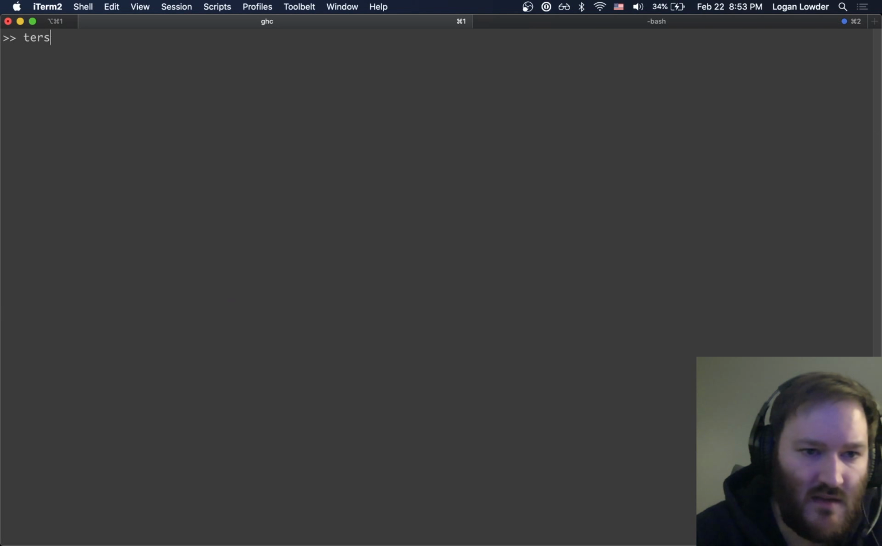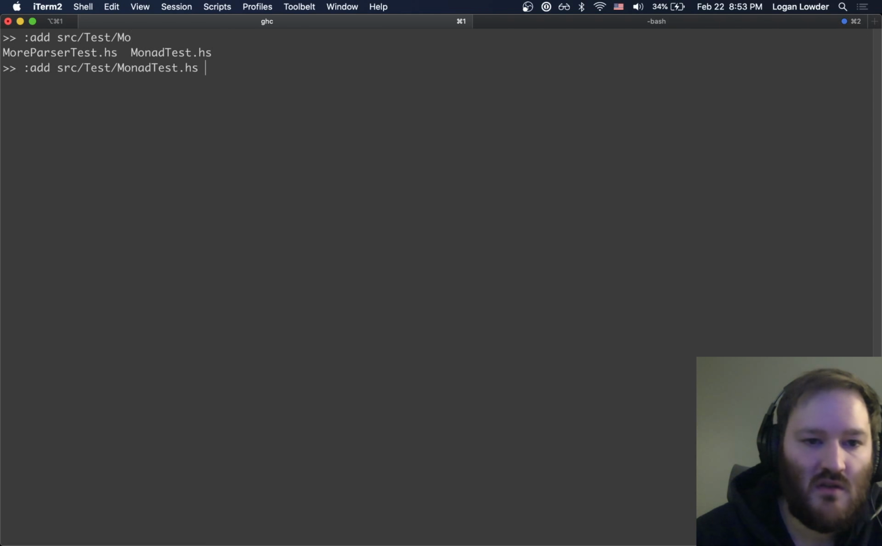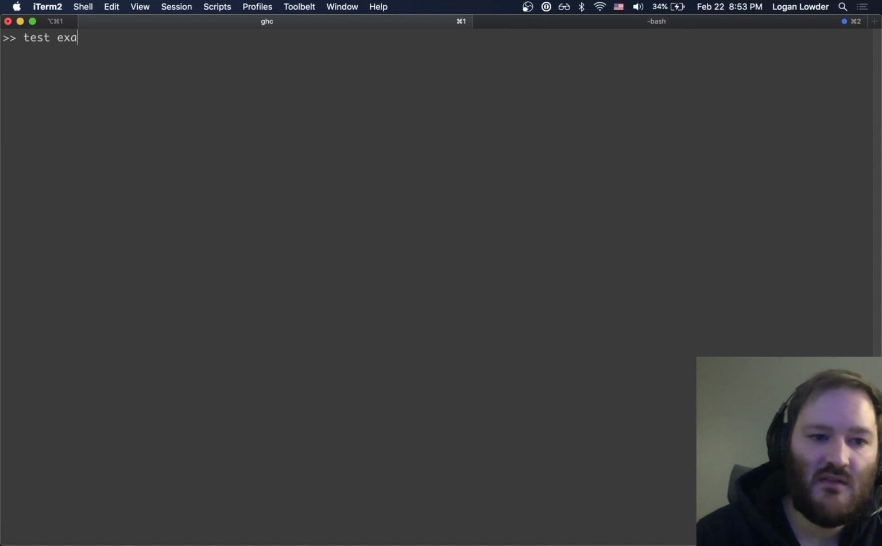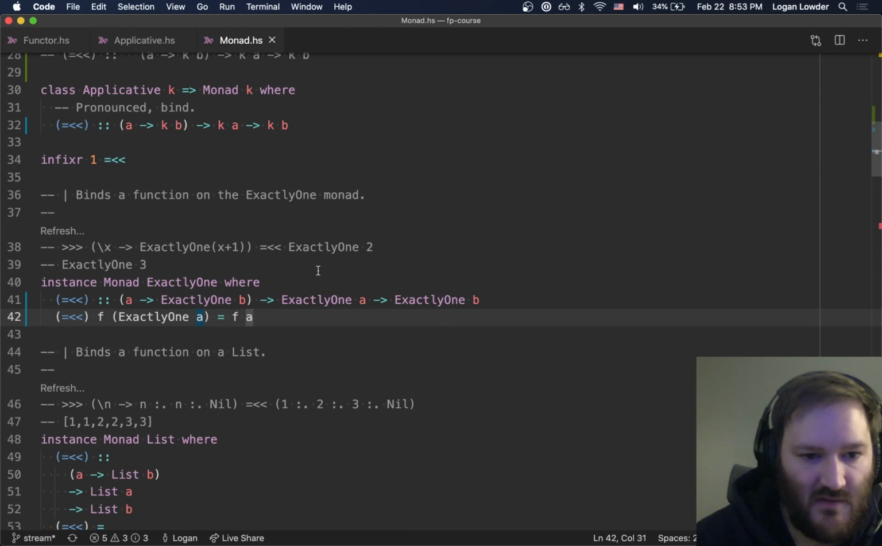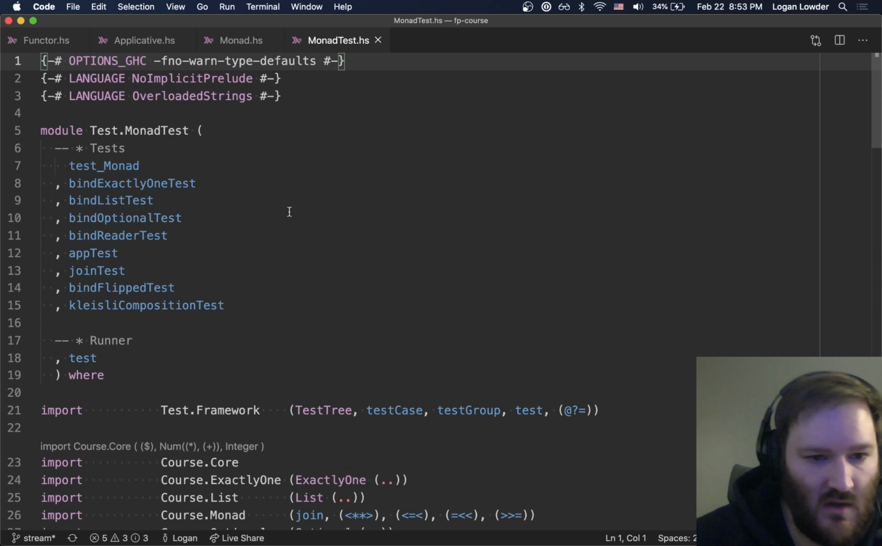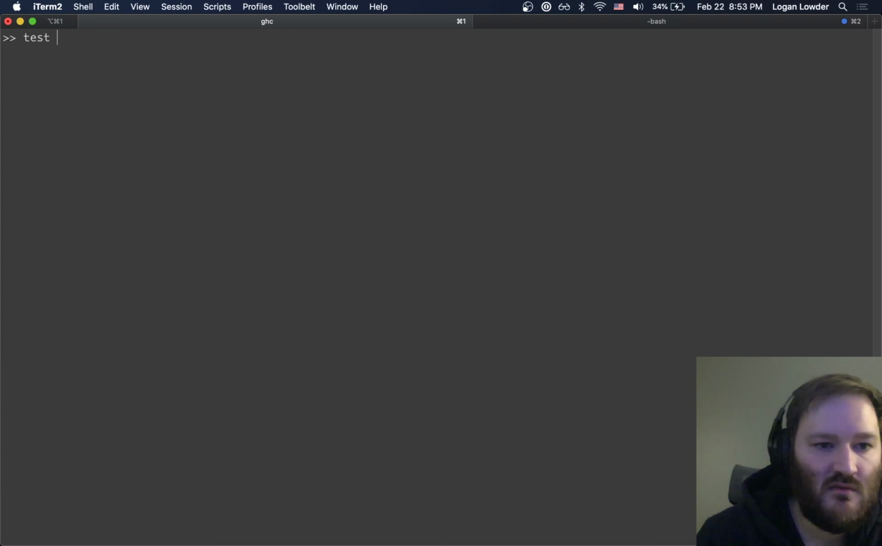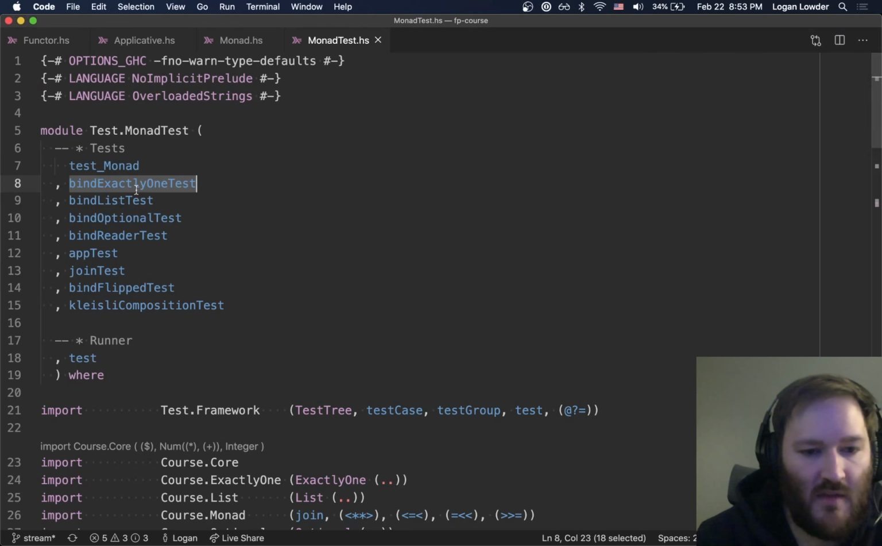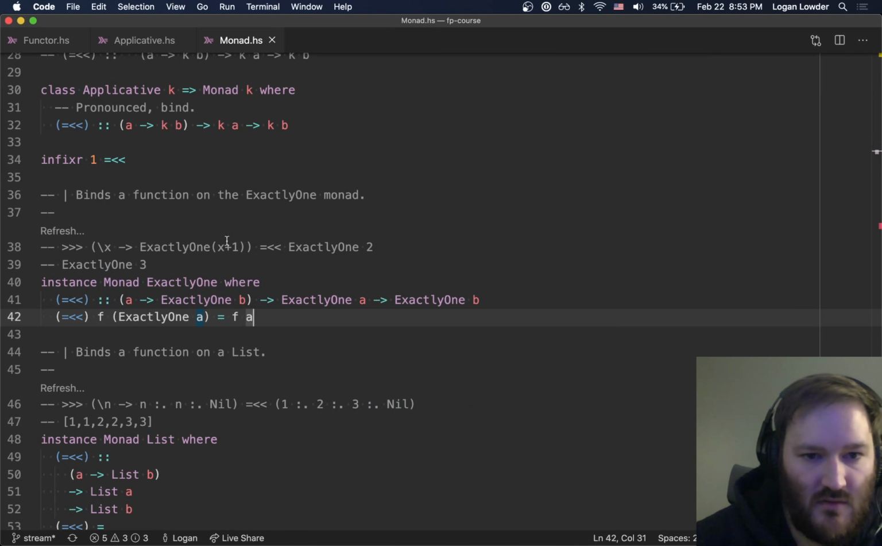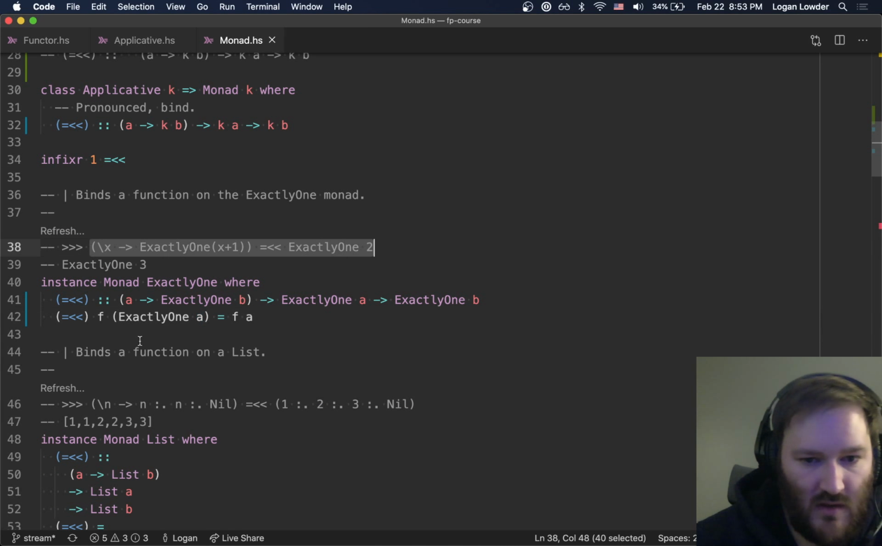So let's see. Let's do test exactly one test. Well, I think I have not loaded the right module for this. So I'm going to do monad test. I'm going to test exactly one. It's not finding the test for this. So maybe I'll look at the monad test module. Bind exactly one test. That's what it's called. Okay, that passed. I'm just going to run it like so.